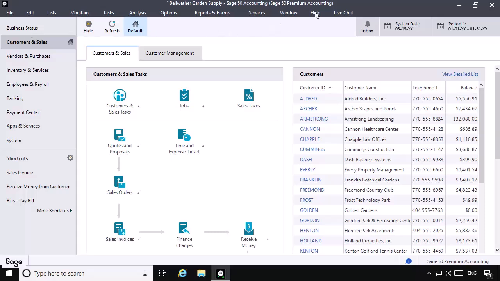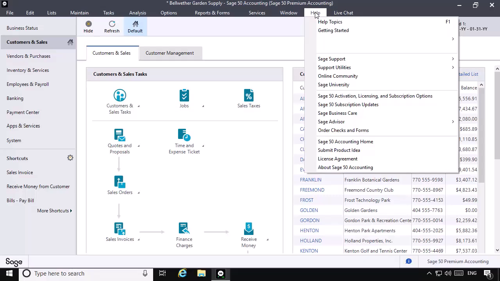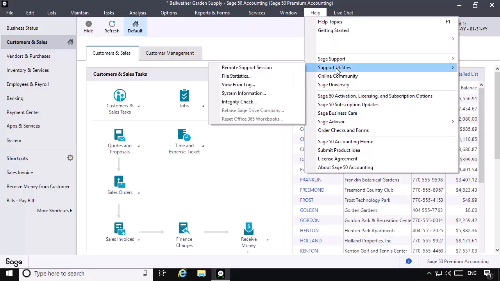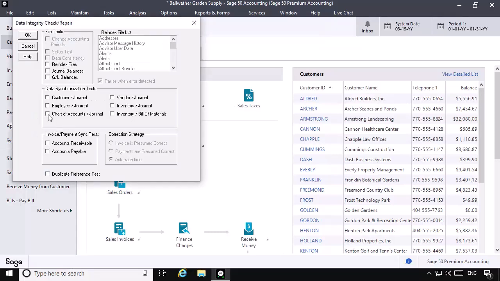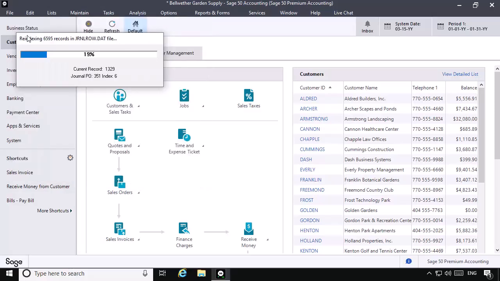Once again, select Help, Support Utilities, and then Integrity Check. Click Continue. Check the Reindex Files option, and in the Reindex File list, select Journal Rows. Now click OK. As mentioned earlier, a successful reindex will complete without any prompts or errors.